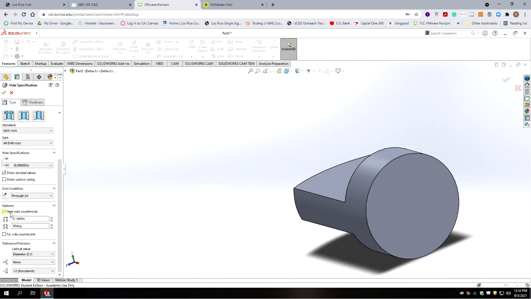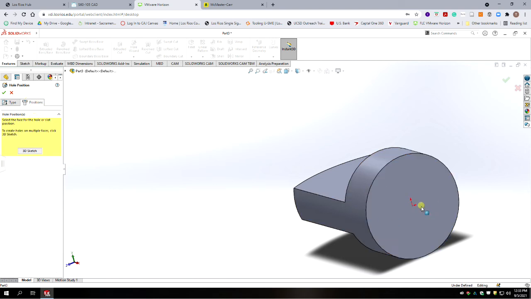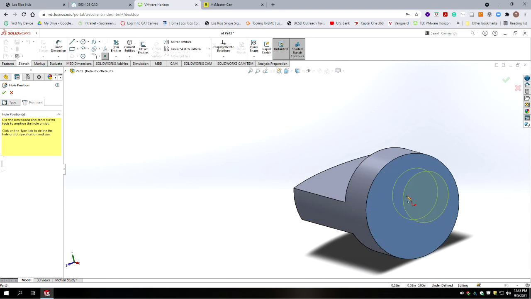And we don't want any countersinks. And the end condition, we don't want through all, we want blind. And if you recall, we were going 40 thousandths deep, so 0.04. Okay, and then we're going to select the plane we're making our hole in. Go to positions, select the plane the hole is going to be in, and you're going to get this hole that you can move around. Fortunately, ours is right on origin, so we can just select that and select OK.